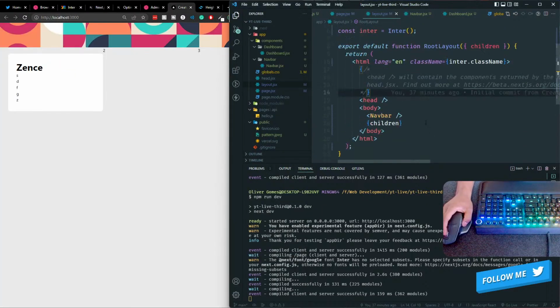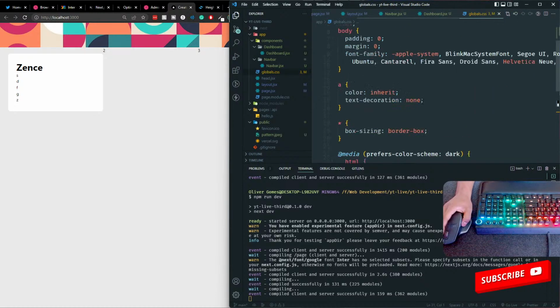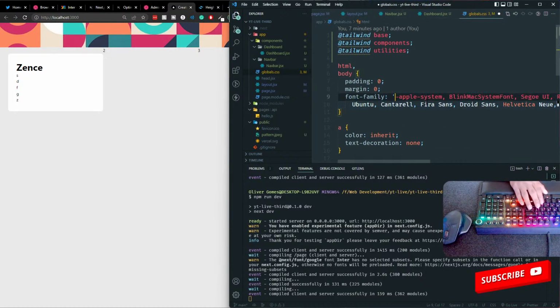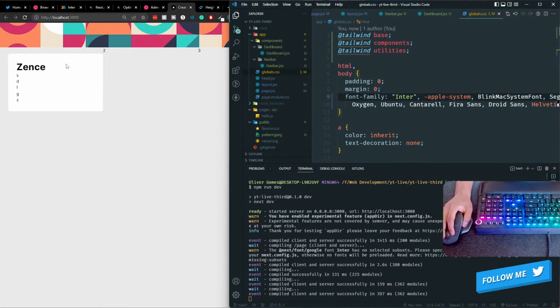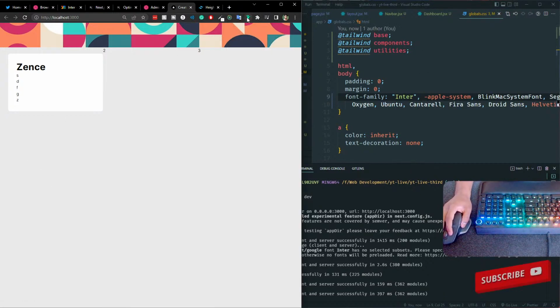Alright, we have this font, but I didn't bring it onto our body in here, so I'm just gonna get that to work. So the font change is working.